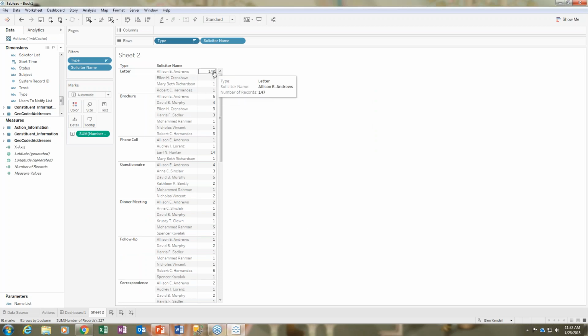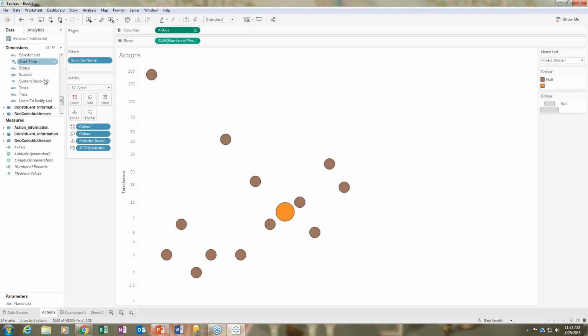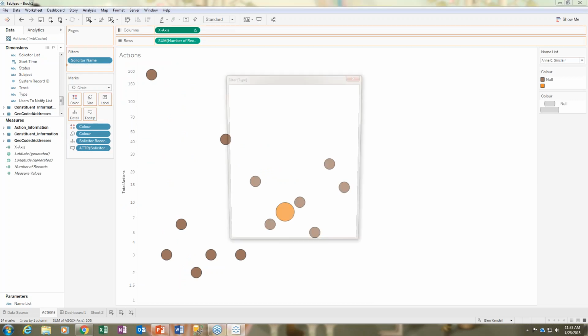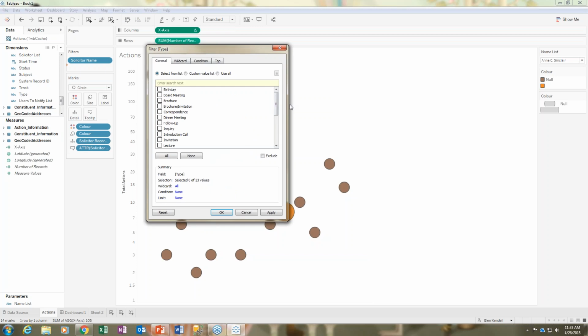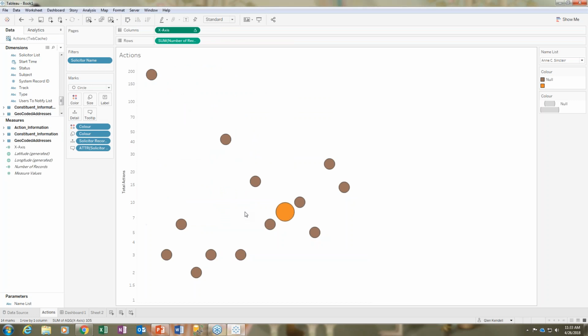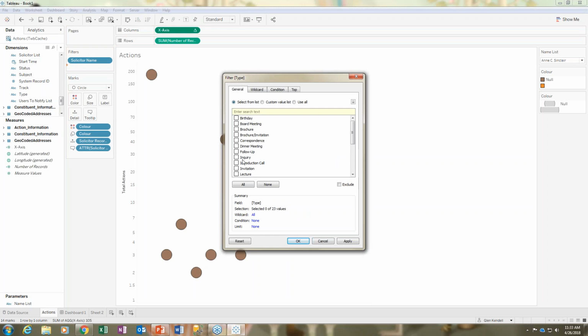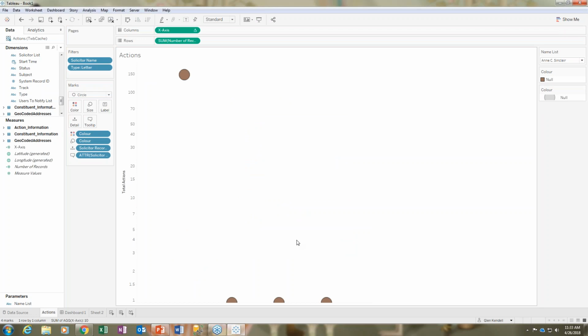All right, so we see the letter type is 147 in the sample database. Brochure is next. Phone call is next. So you could always throw type up here and let the user select which ones, or just have a subset of these available for people to choose from. Or better yet, you can make side-by-side charts. So this could be you're just tracking one type. You say this is just the letter type, and that's it.